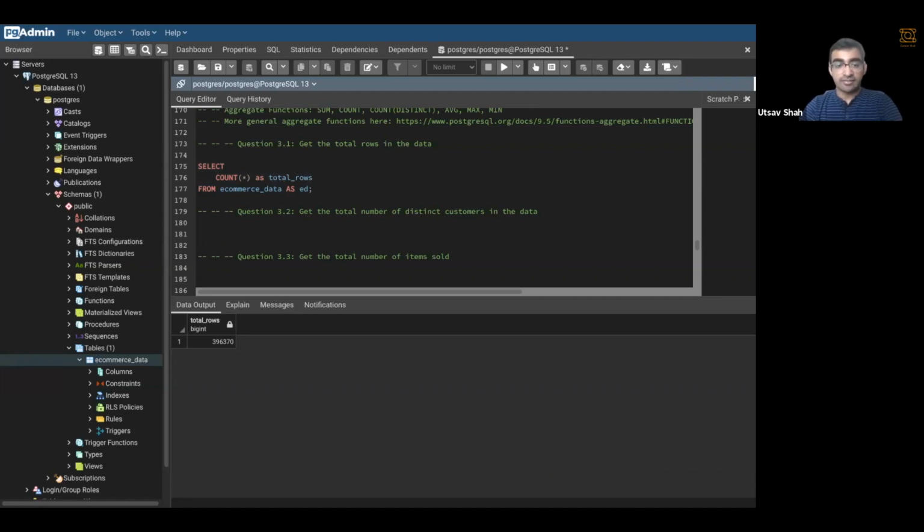Now, there are three things. We have to get the total number, so we have to count. We have to get the customers, which is by customer ID. But we have to do a distinct count, which means distinct customer ID. And let's rename this column as total distinct customers.